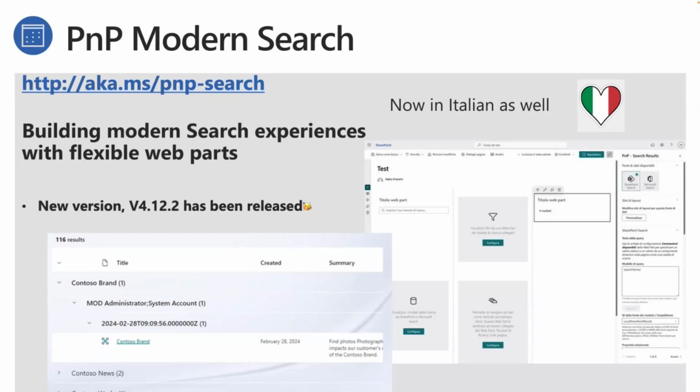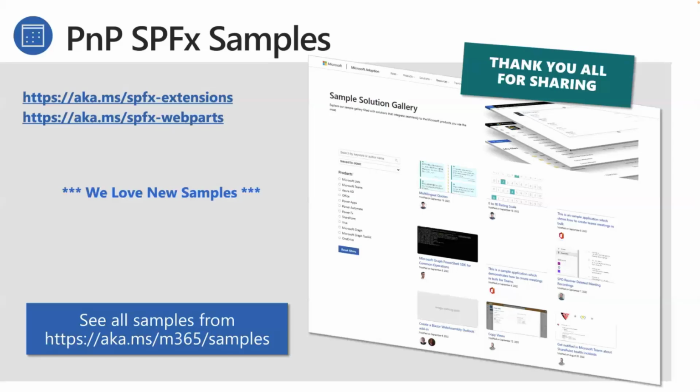And Hugo, you want to talk about these samples here? Absolutely. So we have repositories for extensions and web part samples that you are always welcome to contribute to. I just processed some pull requests last week, and I'm focusing right now on trying to fix the sample browser.